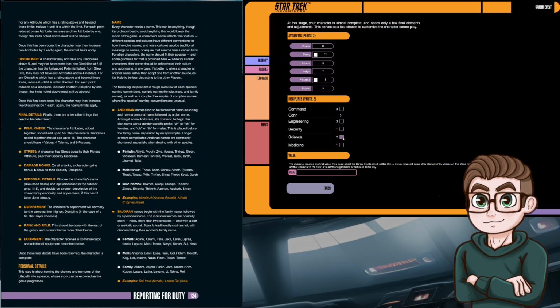So I think I'm going to bump science. I guess that means I kind of have to bump security. Not really. I mean, medicine, I haven't done any kind of medicine stuff. I'm going to go security. The one final value might reflect career events or may just represent some other element of the character. It could be a relationship. Ooh, this could be a way for me to mechanize something.